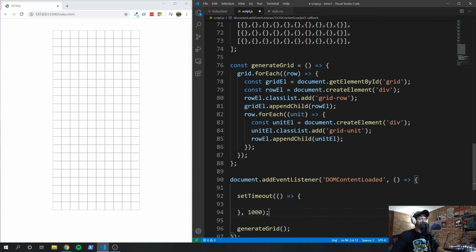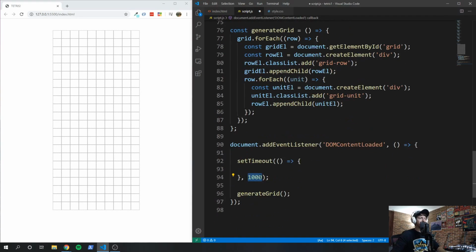So this little number here, this 1,000 milliseconds, is equal to a second. And if you've ever played Tetris, it gets faster as you play it. So this is going to eventually have to be a variable that changes based on some amount of time you've been playing or something. But for now, again, I'm just trying to prove this out, make sure this all makes sense. So I'm just going to leave that as 1,000 for now.